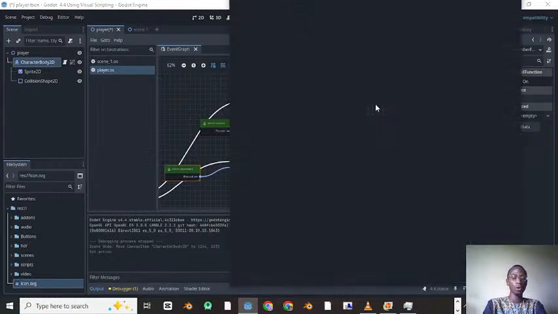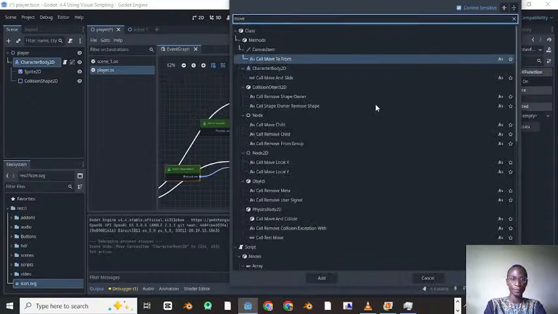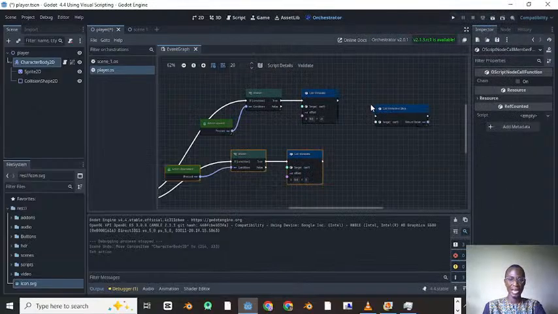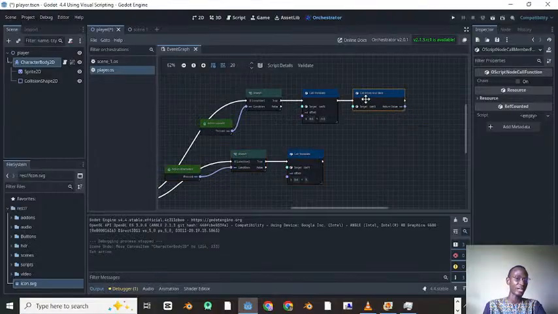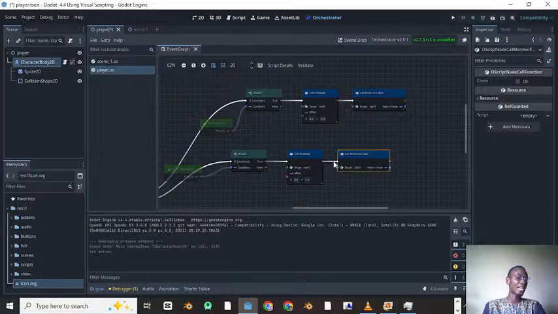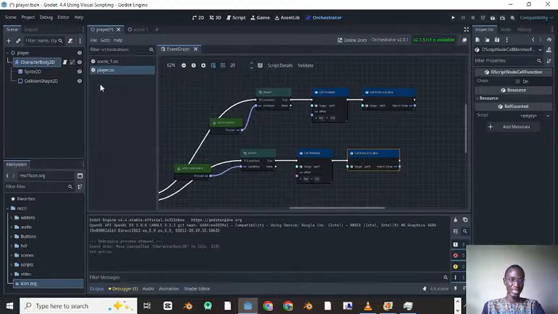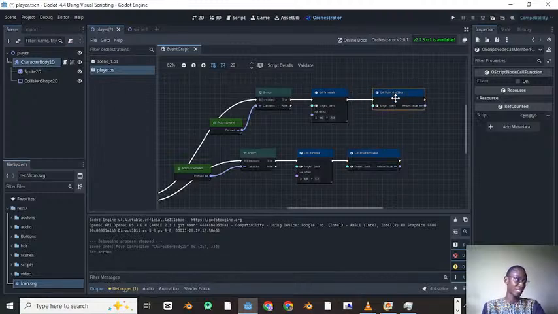That code is what we call move and slide. The move and slide makes sure that it collides with an object whenever a character body 2D meets a static body or a rigid body. So you need to put that there. One more thing to bear in mind is that if you're putting this code for character body 2D, make sure you put it here. If you don't put it here, you will not see this move and slide.